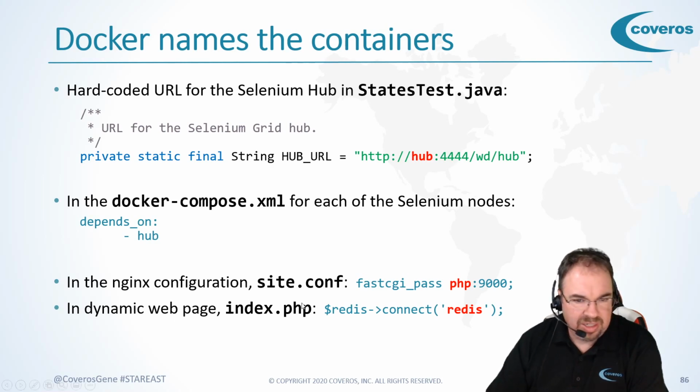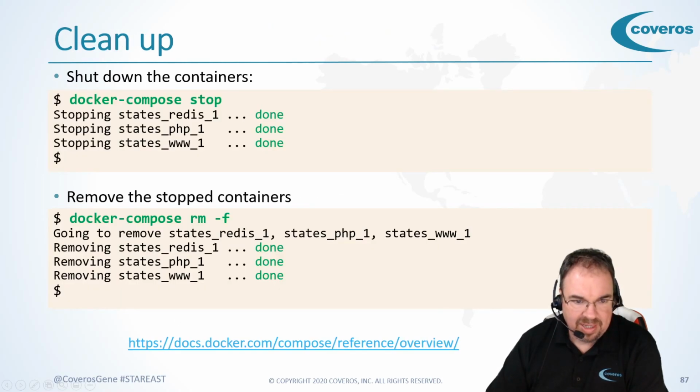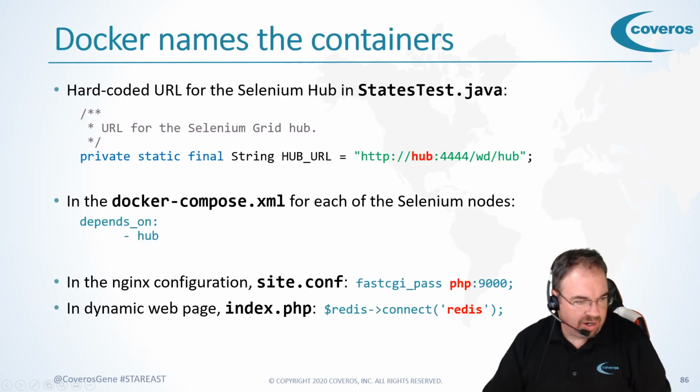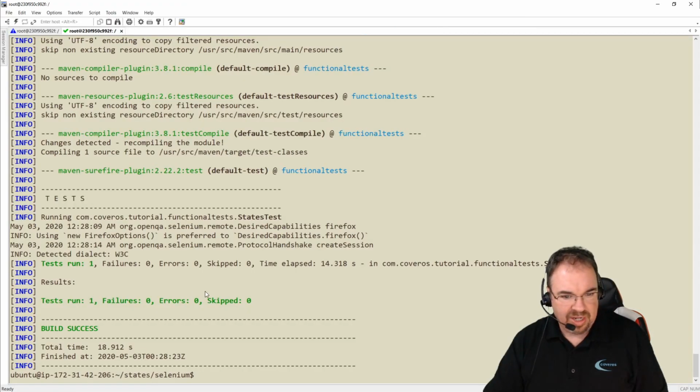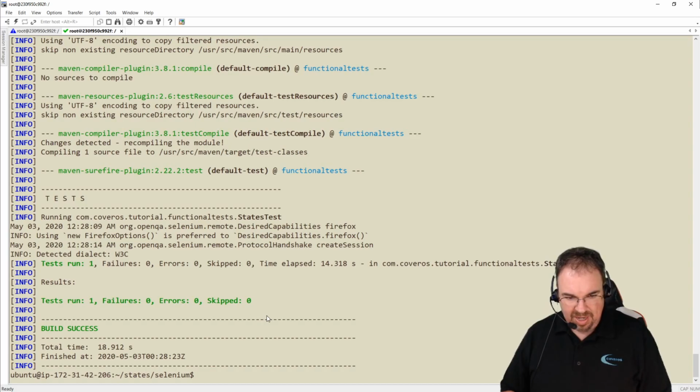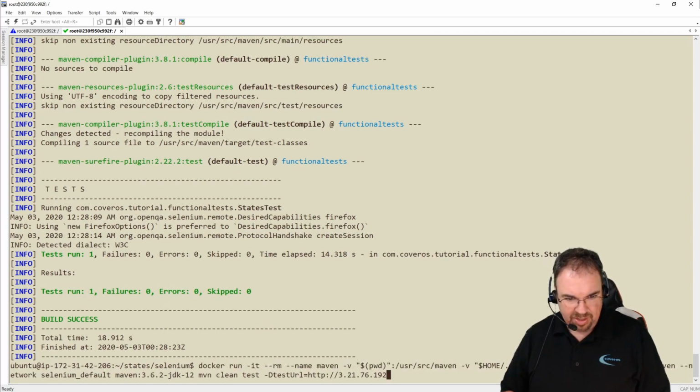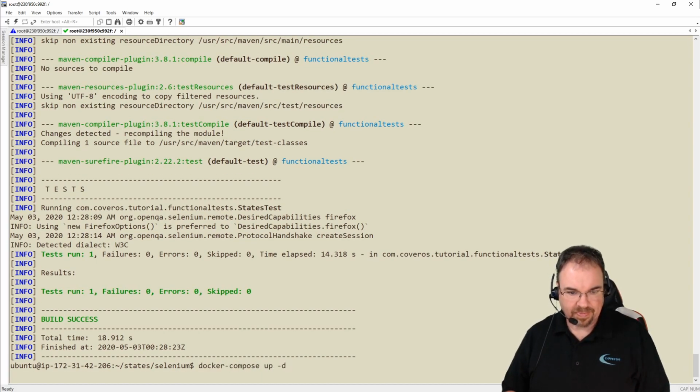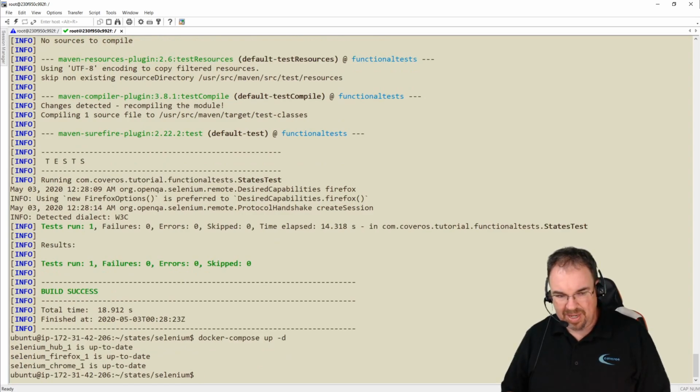So one of the things you may have noticed on this, when I stood up Selenium grid, let's do that Docker up again. Tell me they're all up to date, right? Docker, the Selenium Hub, Firefox, and Chrome. I can actually go ahead and do this. Let's see if I remember the command.